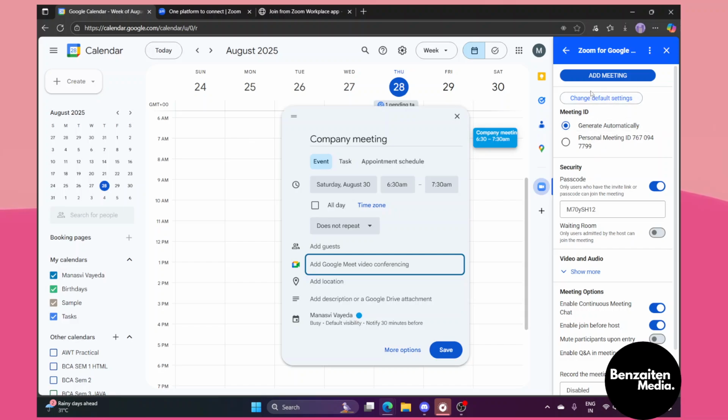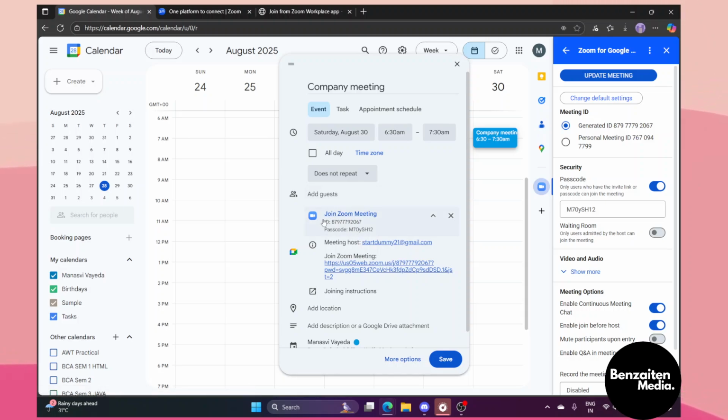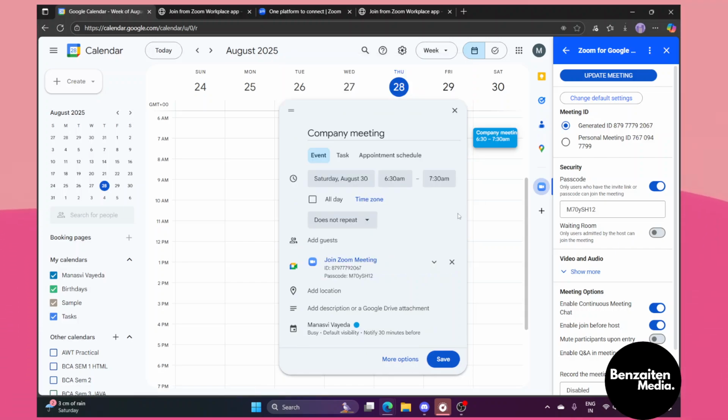Now here you will see the first option of add meeting. Click on this and then you will see that a Zoom meeting option is available. So you just have to click on this instead of Google Meet. This will instantly generate a Zoom link for your event.